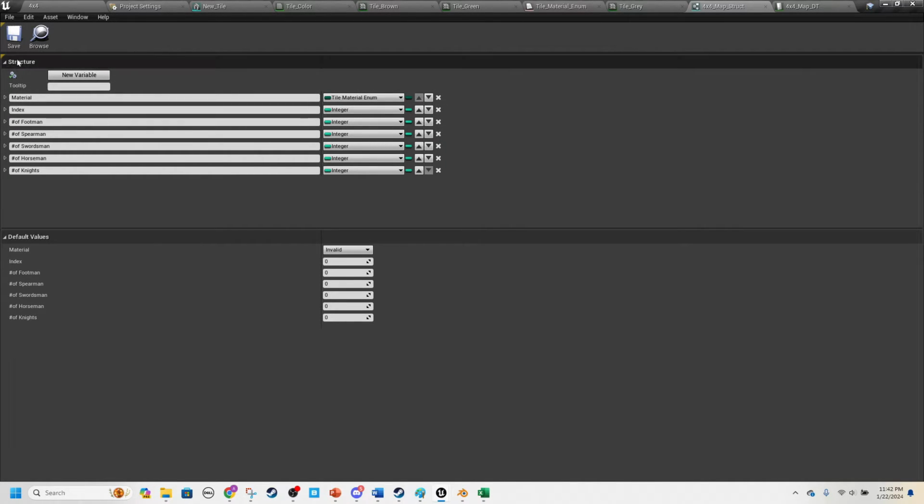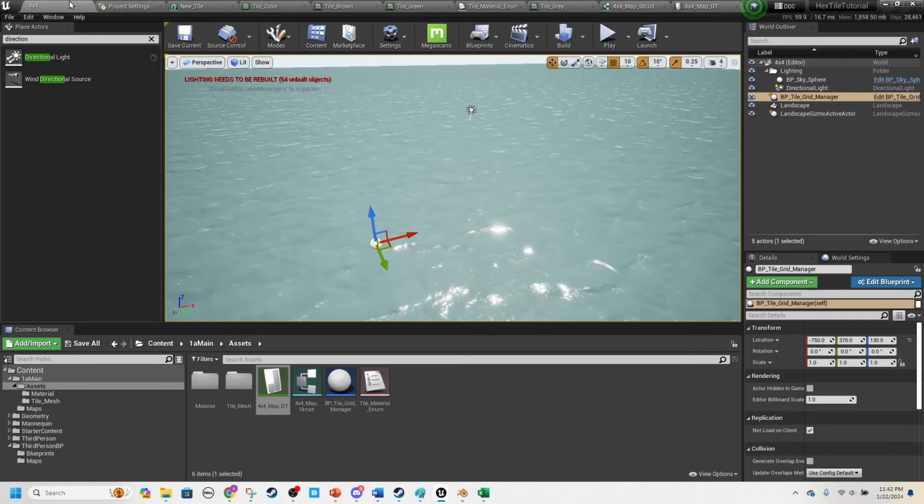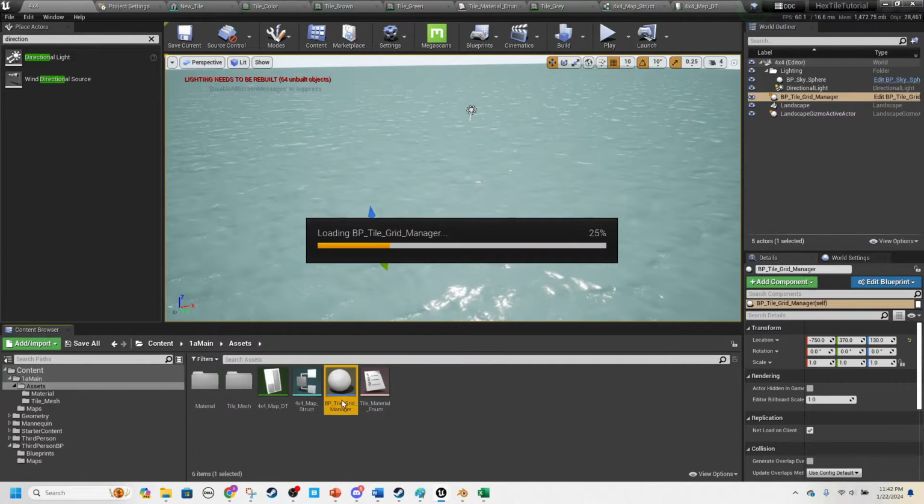So after a successful import, you now have all that data table in Unreal Engine. So super easy, really nice. And now we can get back to it. So let's open up our grid manager.